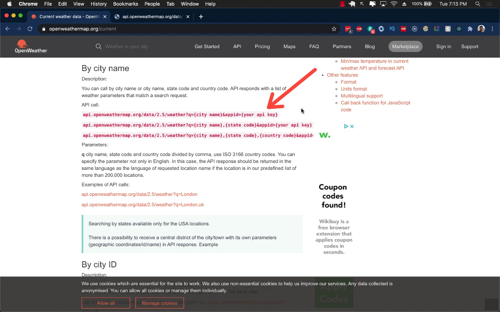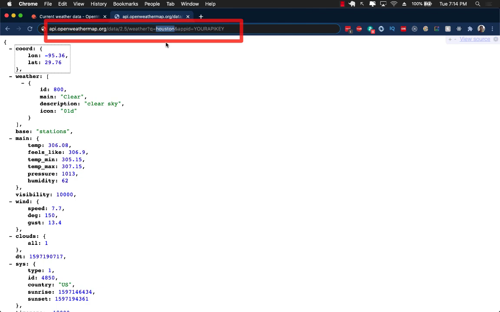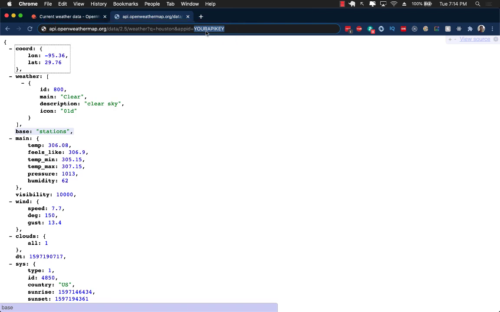So you're going to get the key in the email, and then you can just paste the key right over here, and you will get the information, some sort of a JSON result. One of those JSON results looks something like this. You can see in the URL that I am passing the name of the city, which is q equals Houston. The second part that you need to pass in is the app ID. So over here, you will pass in the API key. So make sure you again sign up for OpenWeatherMap so that you can get your API key.